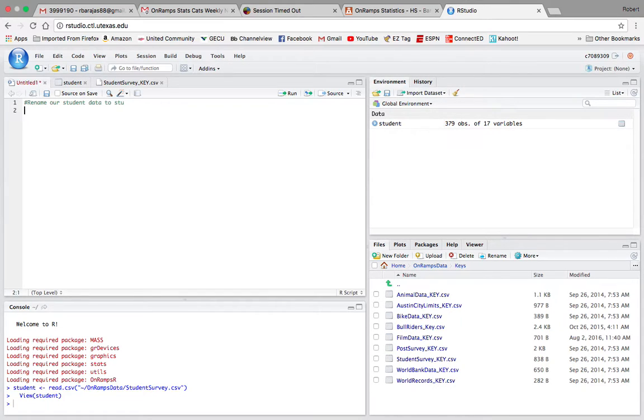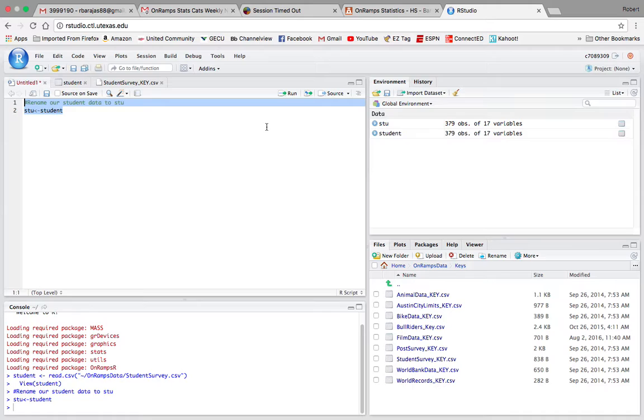We hit enter. Nothing happens because we're in the script window, and we're going to go ahead and start running our code. Since we want to call it Stu, we're going to call it STU, less than the little dash, and then it comes from the word student. Okay, and then again, remember here, we can either go ahead and highlight and hit the run button, and that will run both my codes at the bottom.